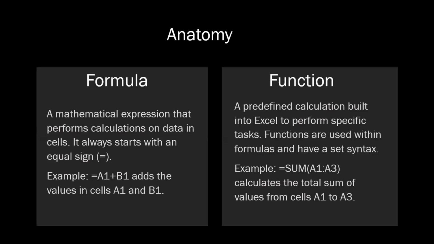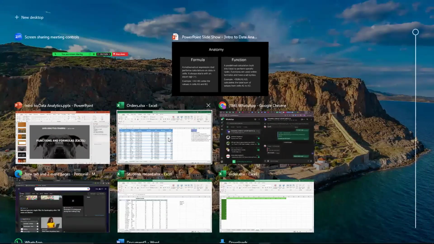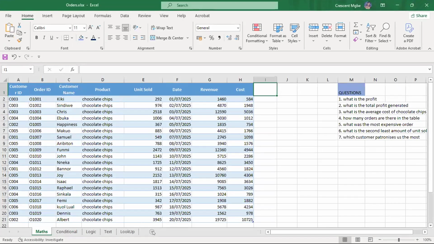All right. So I don't know if you are still going to say they are the same thing at this point, but let's see. Let's go to Excel and see what we are saying.